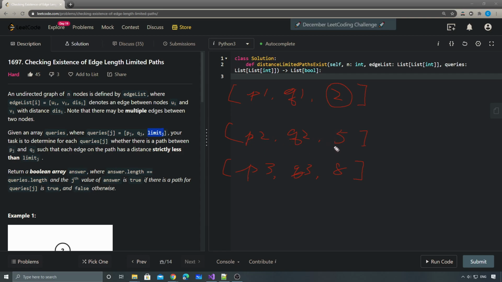So we return true for this one if there are some edges that can connect the P2 and the Q2, right? Whose distance is smaller than 5. So if you can make these observations, now I think it's more clear that for each of the queries here, we just need to try to find some edges whose distance is smaller than the current limits, and we'll try to connect these two nodes together. And that's a perfect candidate for using the union find.